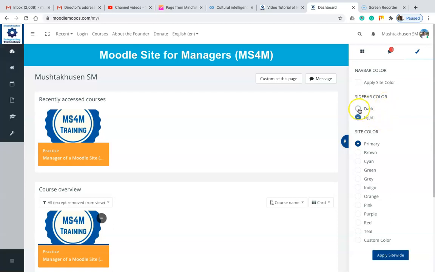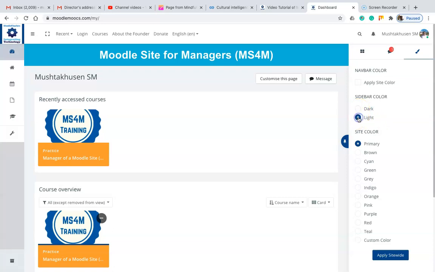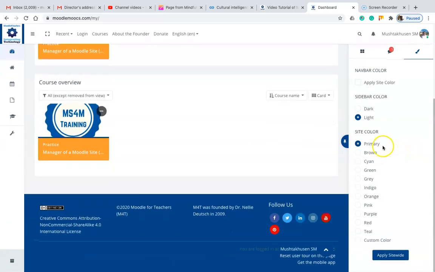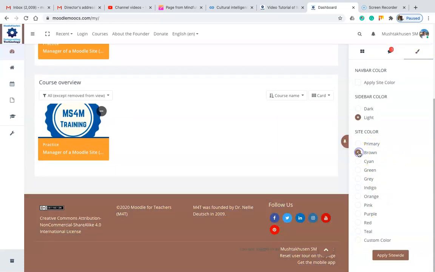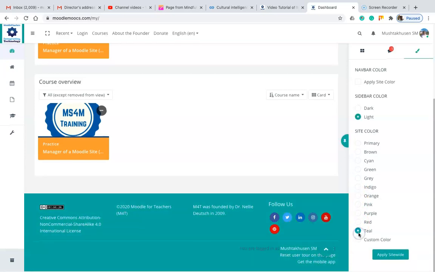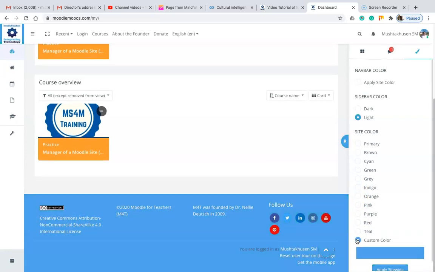Now if you go to dark, you can see it has changed to dark. Now we shall keep the original one. Then side color: if you want to select the side color, we have all these options over here. Primary, then brown, cyan, green, gray, indigo, orange, pink, purple, red, teal and custom color.